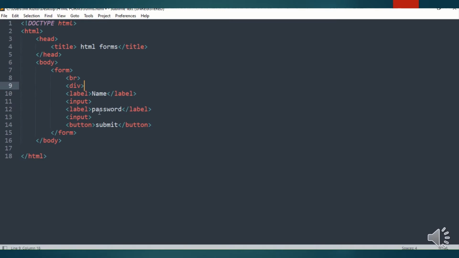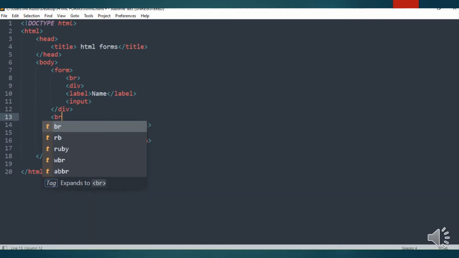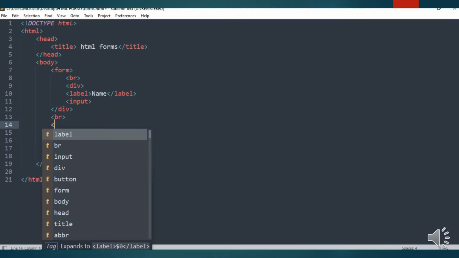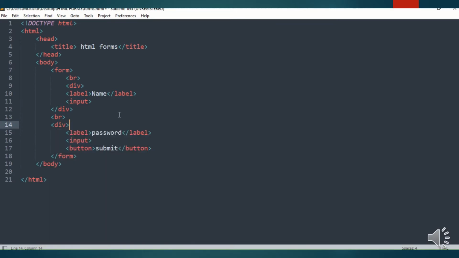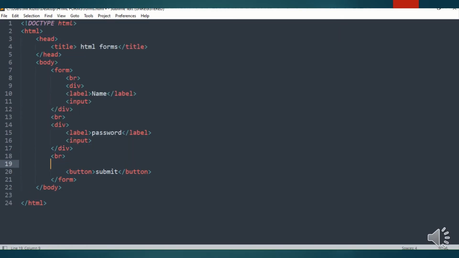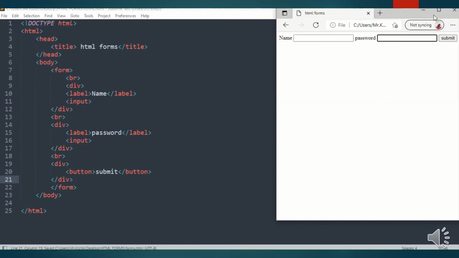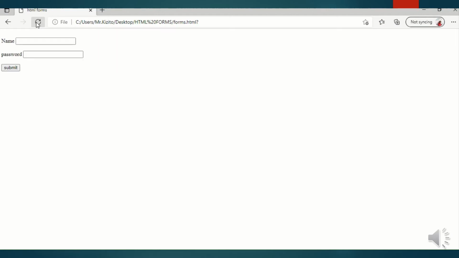Now the div has a closing tag, so I will set my closing tag here, then set another break here and add another div. Then let me close it, then add another break, and then another div, then I close it. So if I now save this and show it on my browser, we'll have a nice layout, and you can see the space is detached.